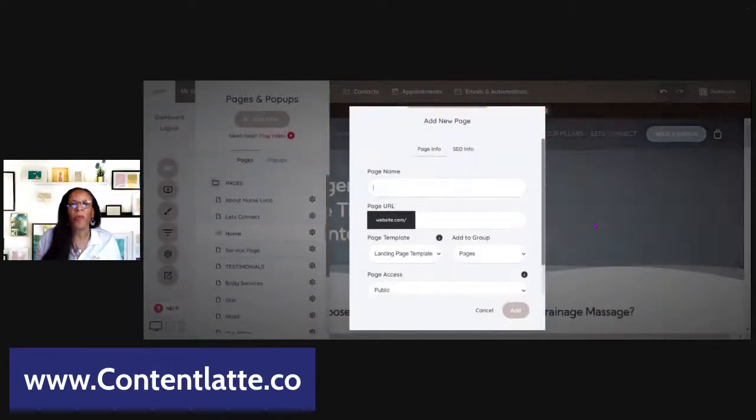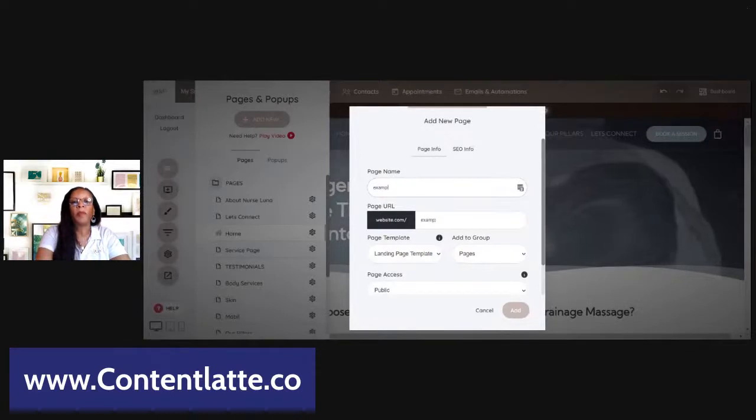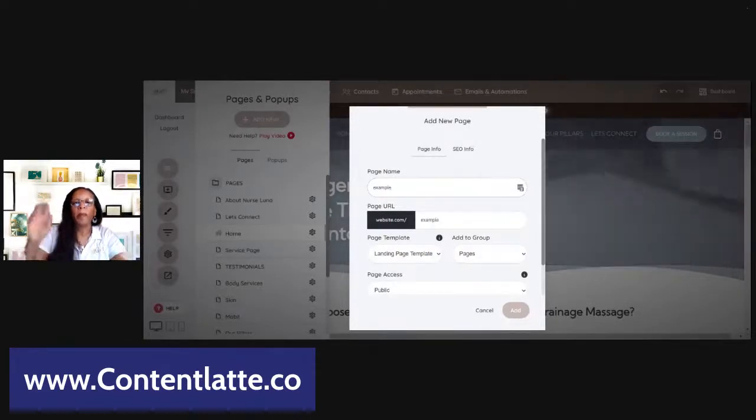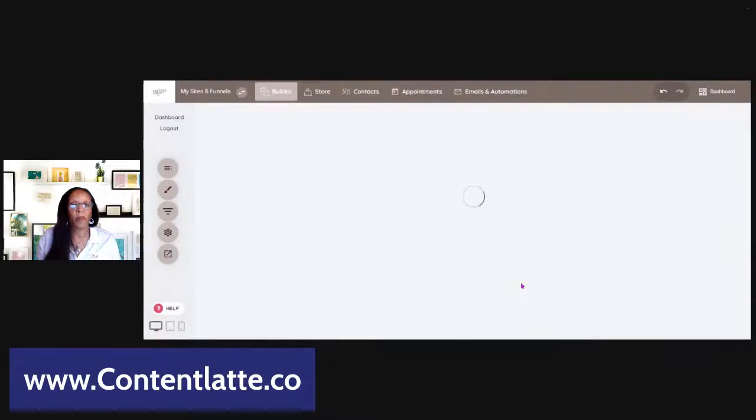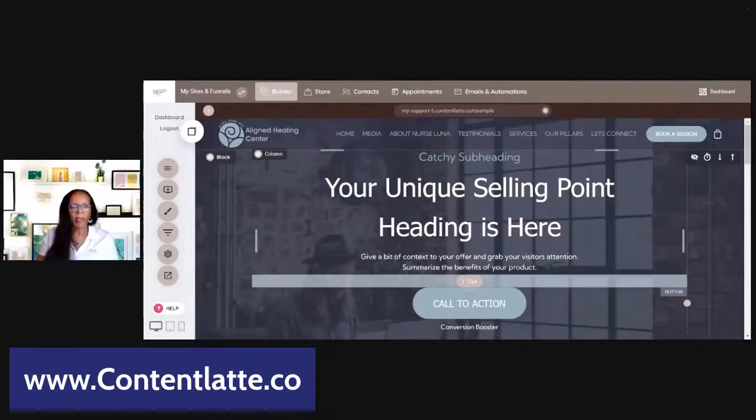When you do so, it's going to offer you to give it a name. I'm just going to call this one example. It's going to be a landing page, and we're good to go. We'll make it public so everybody can see it, and we're just going to add the page. All right, so now we have selected the page itself.